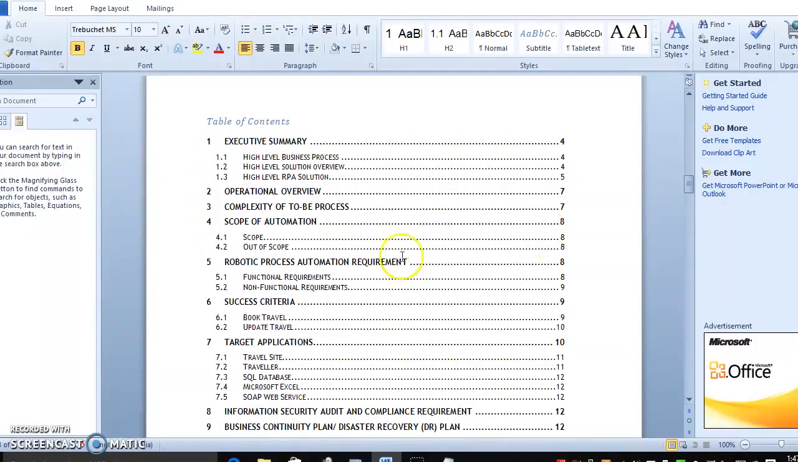The scope of automation was already discovered in the discovery stage. But here, how the implementation will happen, what will be the scope, what will be out of scope. Suppose the travel agent is planning to book tickets for bus, car, or else flight. So, this is their scope. But what is out of scope? They don't want to book hotels for the customers.